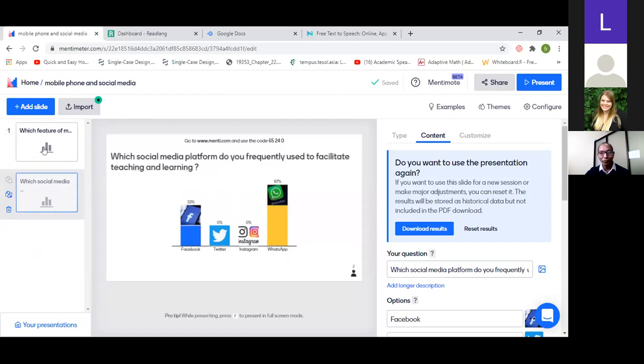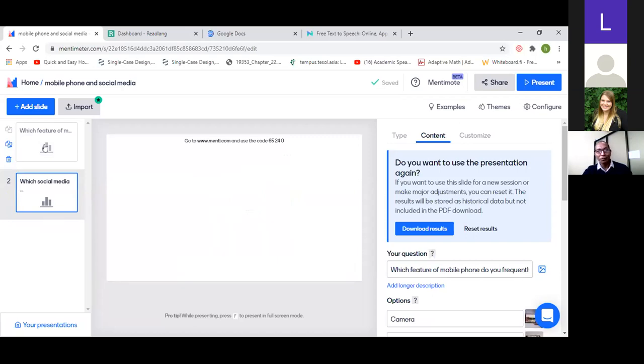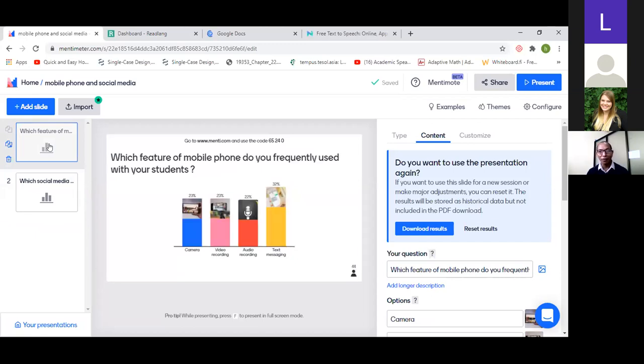Basically, there are two questions. Another question is, which social media platforms do you frequently use with your students? It seems like we mainly use text messaging to maintain communication or interaction with the students. Some also use camera and video recording. So this is going to be the topic that I'm going to talk about now.